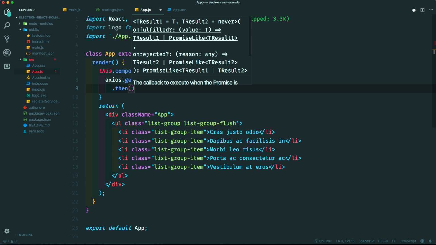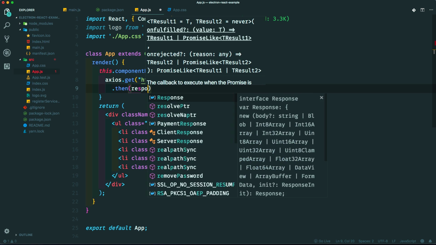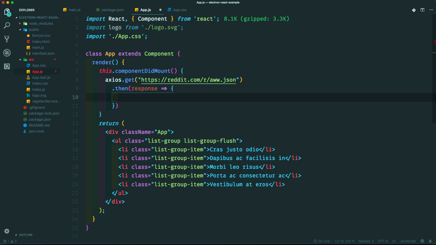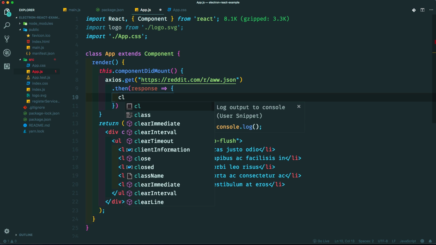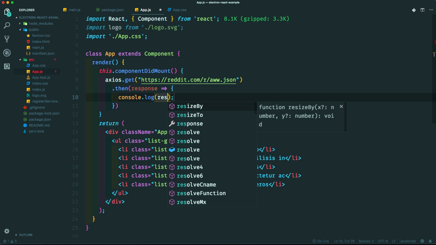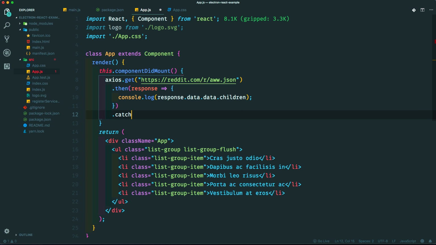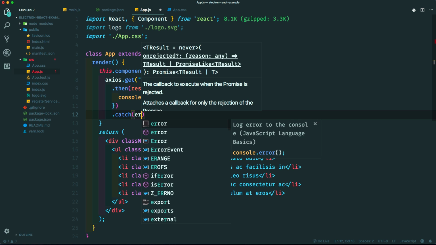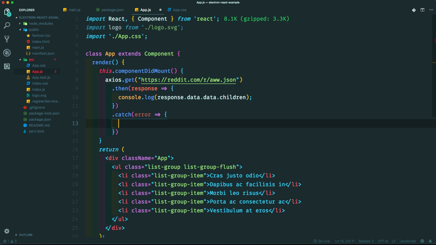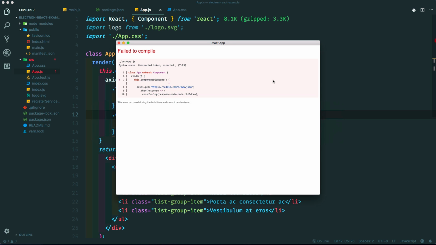Then response, and it's just console log. See if we can get some data back. response.data.data.children. And let's put in the error case here. Catch error, console log error. Okay. Let's see if we're getting the correct data back.